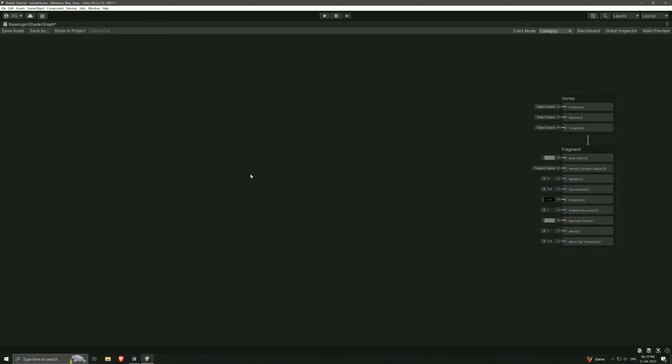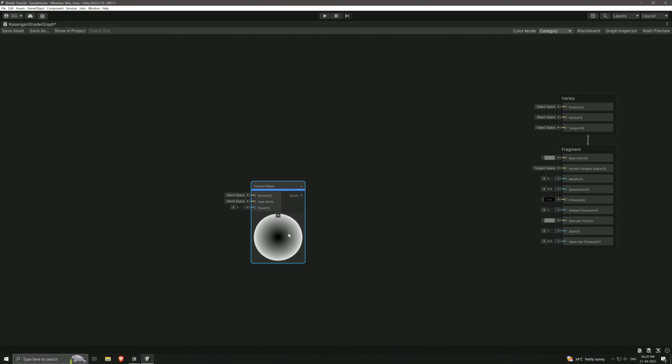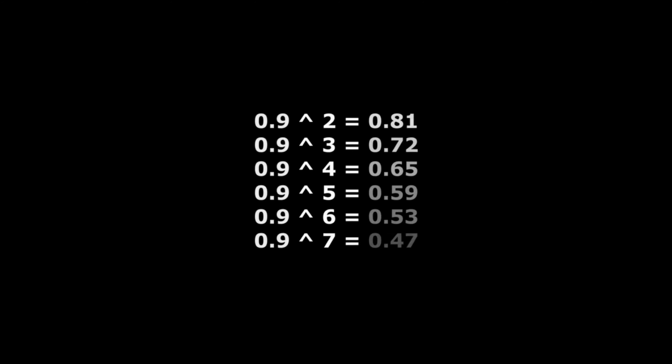We will start with the edge, and for that let's create a Fresnel effect node. So it will give us this nice effect, and this power is similar to the power node, performs the power operation, and it will darken the values which are less than 1 as we increase the power.